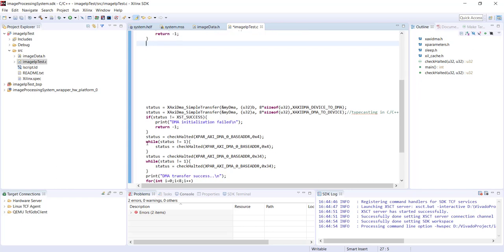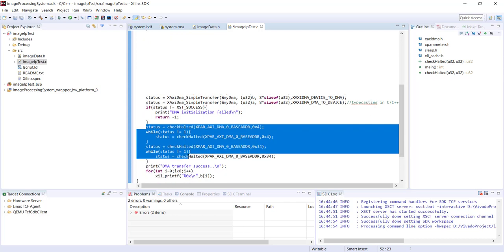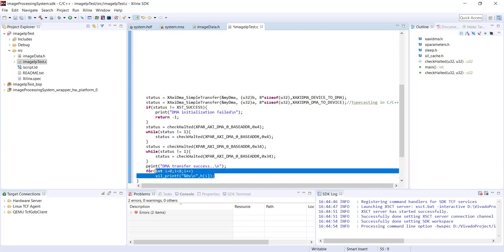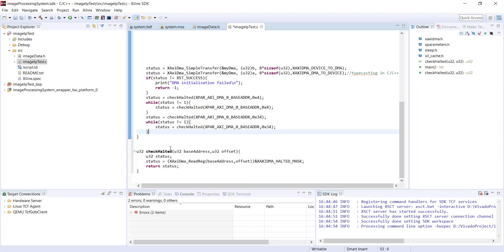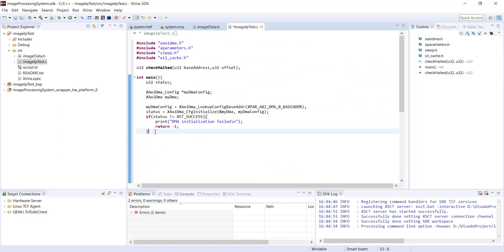This is where the polling was happening, and we might not need the polling. This is where finally we are printing the result after DMA. So this part can wait. Let's come back here and see whether we need to do something more.